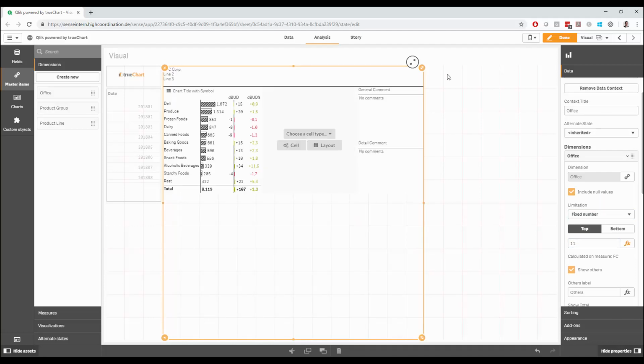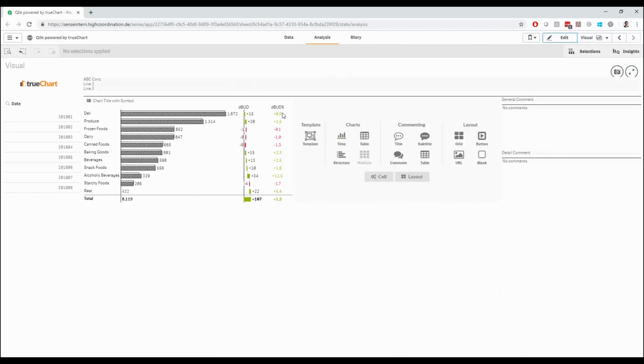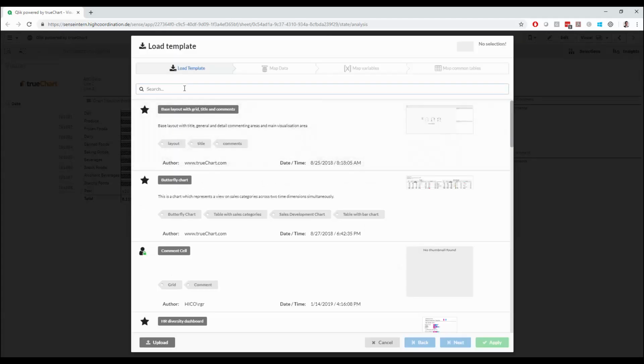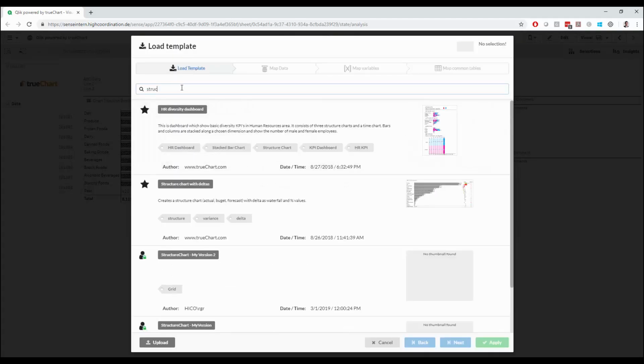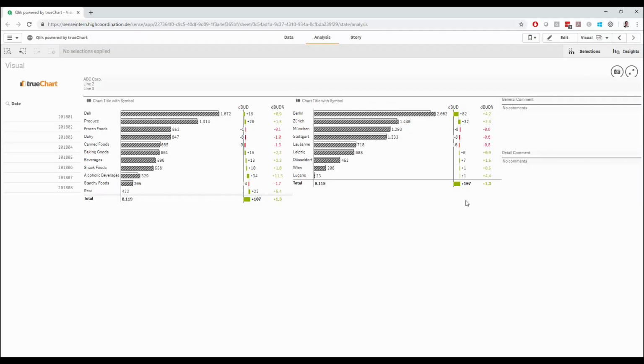I'll probably also want to increase the size of the object now, because we now have two structure charts next to each other. So let's go back into this mode here and apply a template. And again, I'm looking for the same structure chart. And now the only thing I need to do is that from the existing data contexts that I have, I pick the one with office. I say the dimension here is also already existing in this data context, and it's called office. All the other expressions have been automatically mapped. And if I apply now, I have the chart ready.